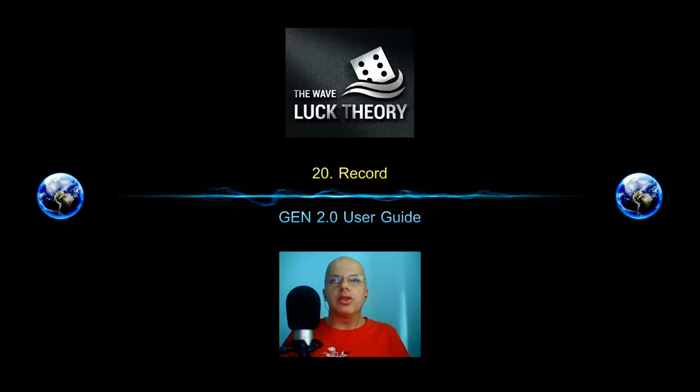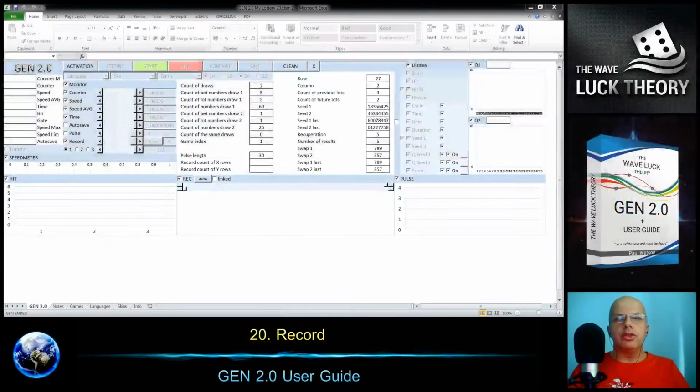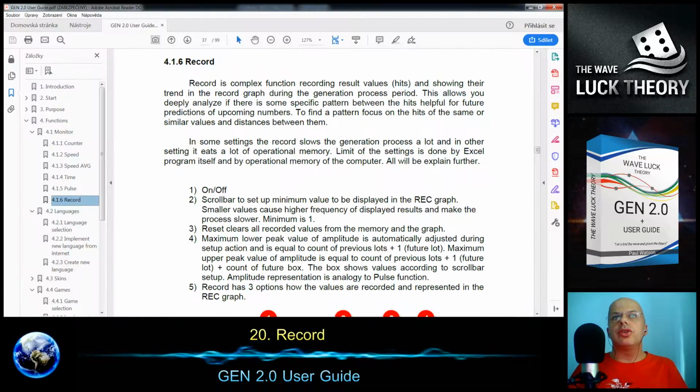Last time I talked about the pulse function that is part of the monitor section, and today I will describe in detail the record function that is also part of the monitor section. So let's see how it looks in the gene. The record function is right here. There is the control panel, and here we have the graph for the record function. And at first, let's jump into the user guide and see what it says about the record.